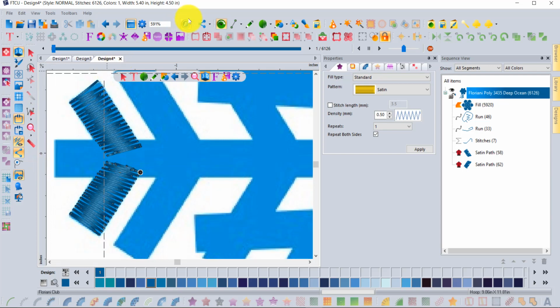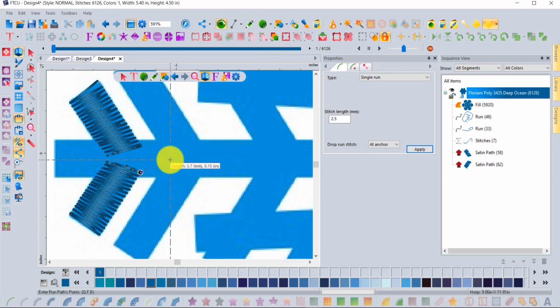Now, the next one was the run stitch, right? So now I go from here. If you want to go and walk to some other part of your design, you use your run stitch tool, and you go over there.